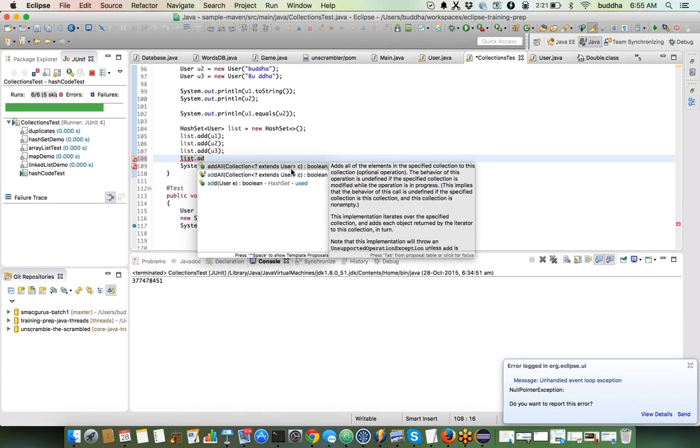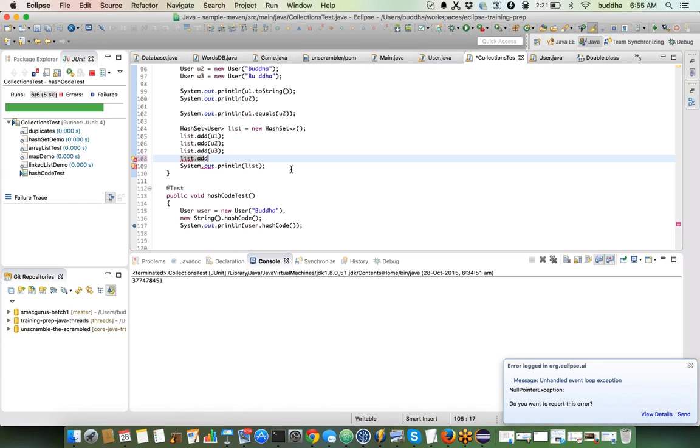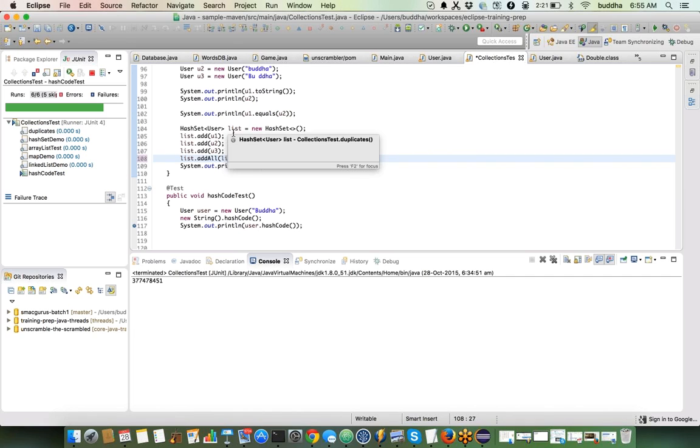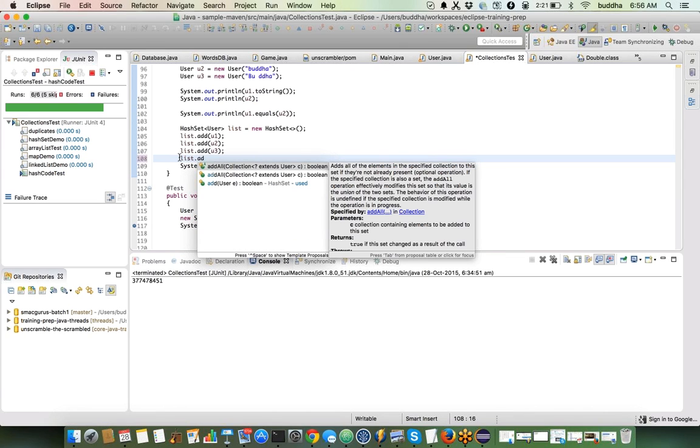Okay, so if we give, say for example, list add all of list, what happens here? Add all is taking a collection and it is actually adding all the list elements from this and adding this. So when you see a new method, all you have to do is just see that method description once, and that will make things clear.